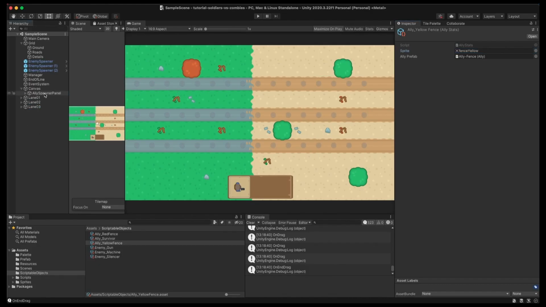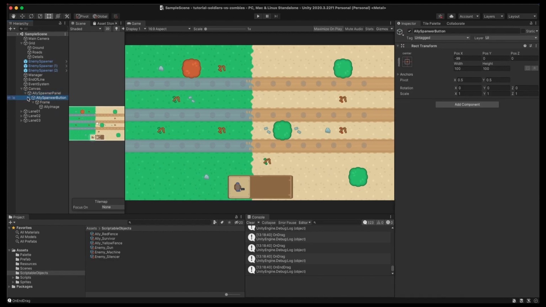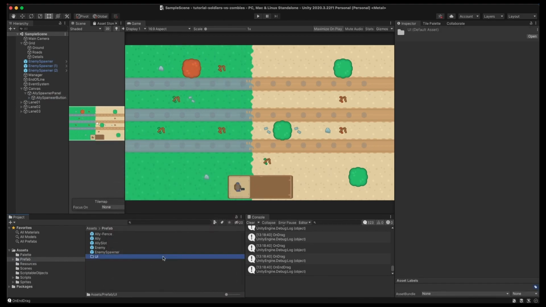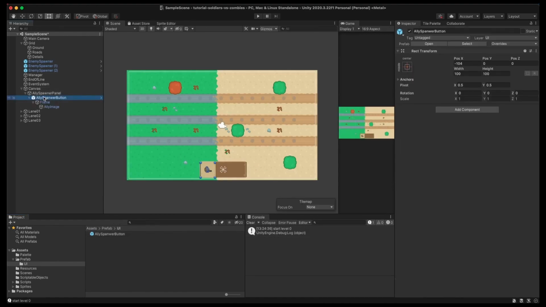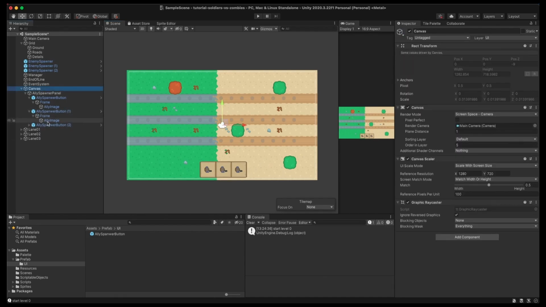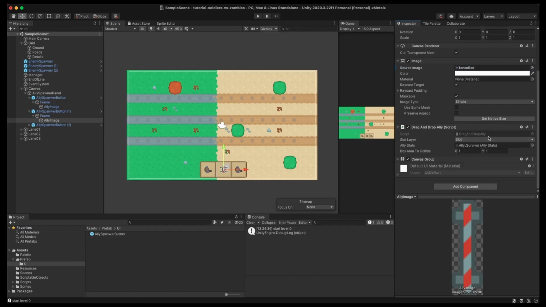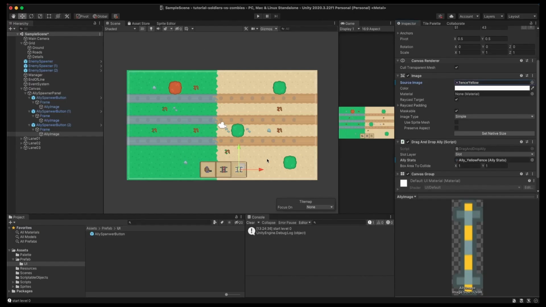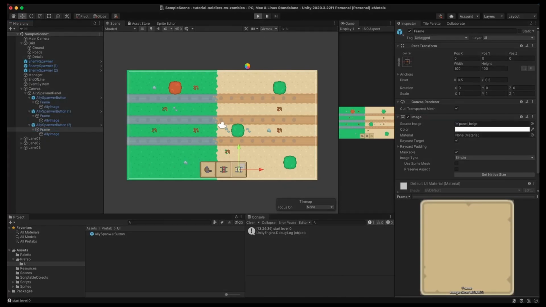Great! As we now have the yellow and the red fence ally stats, it's time to show them on the screen. For this, let's create a prefab of the spawner button and store it in a new folder called UI. First, let's duplicate our survival button and arrange them into the spawner panel. Second, let's update the image of the middle button to be the red fence and set its ally stats to red fence data. And finally, for the third button, let's update it to be the yellow fence, so it should have the yellow fence ally stats. Let's play and see if that works.